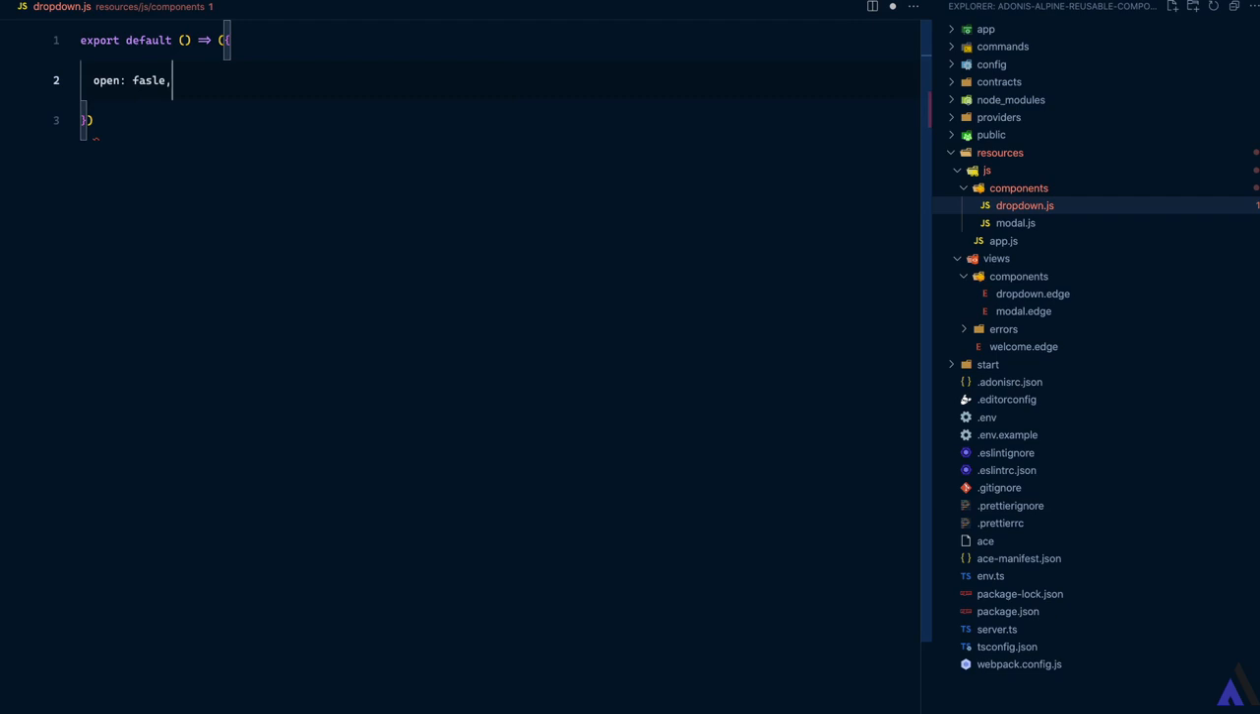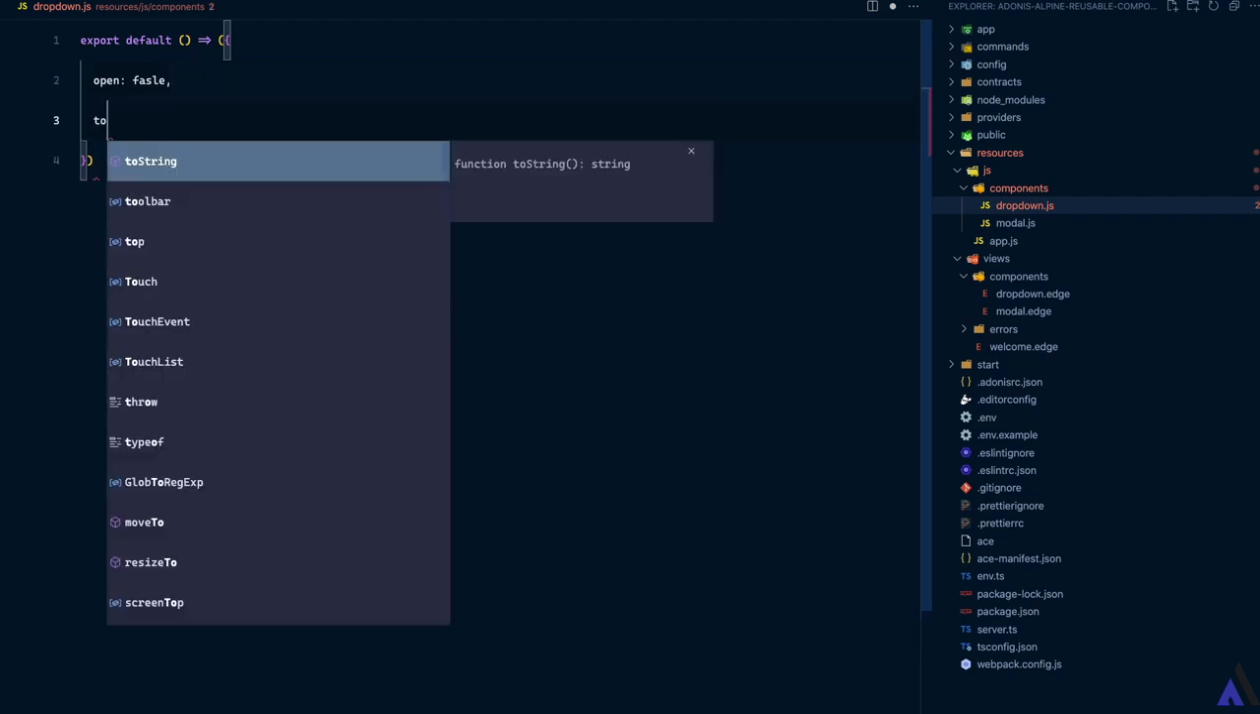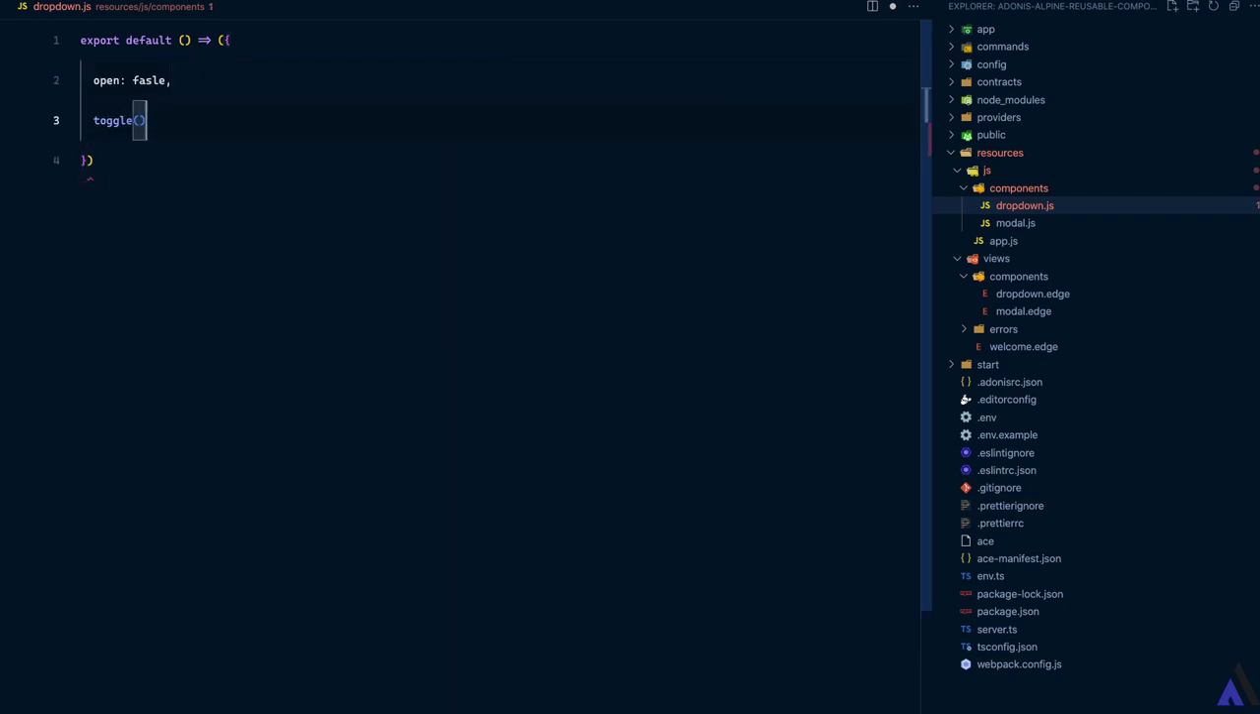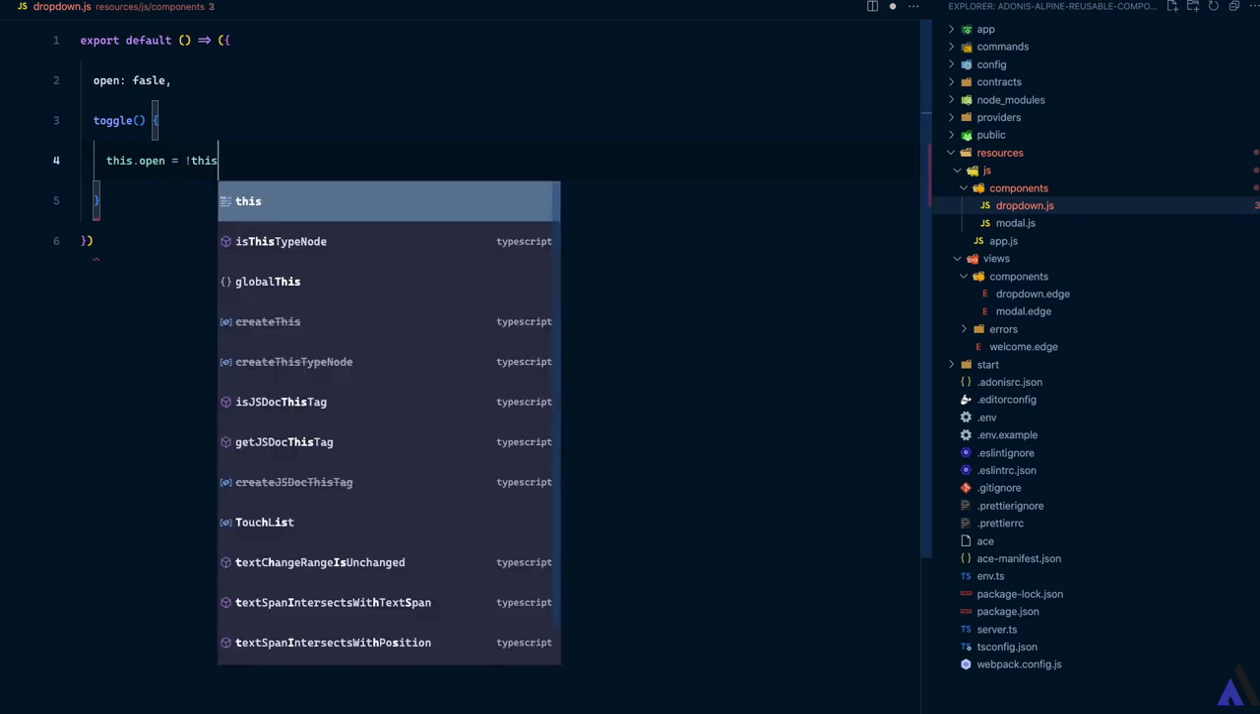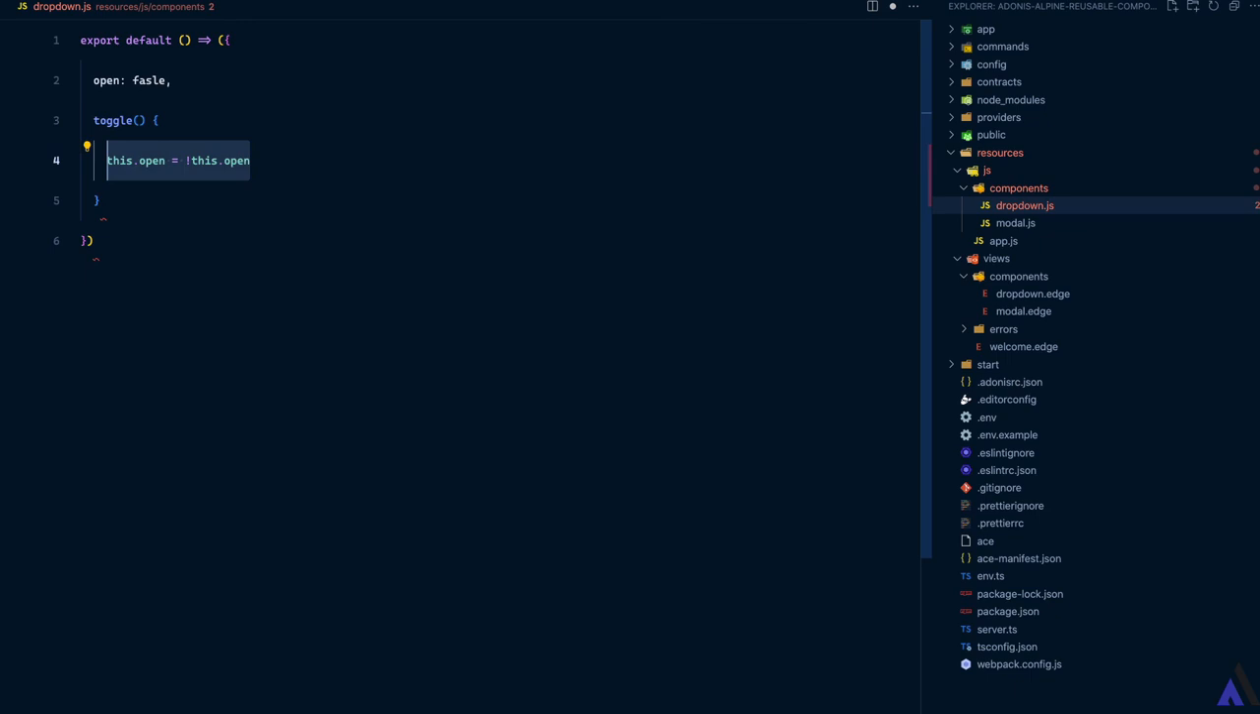Then we have two methods. The first one will be a toggle method, which will be used to open and close the dropdown. So this.open equals not this.open. What this basically does is, whenever the toggle method is called, we will negate the value of open. That is, if open is set to false when the method is called, open will be set to true. And if open is true when the method is called, open will be set to false. This gives us that toggle effect.